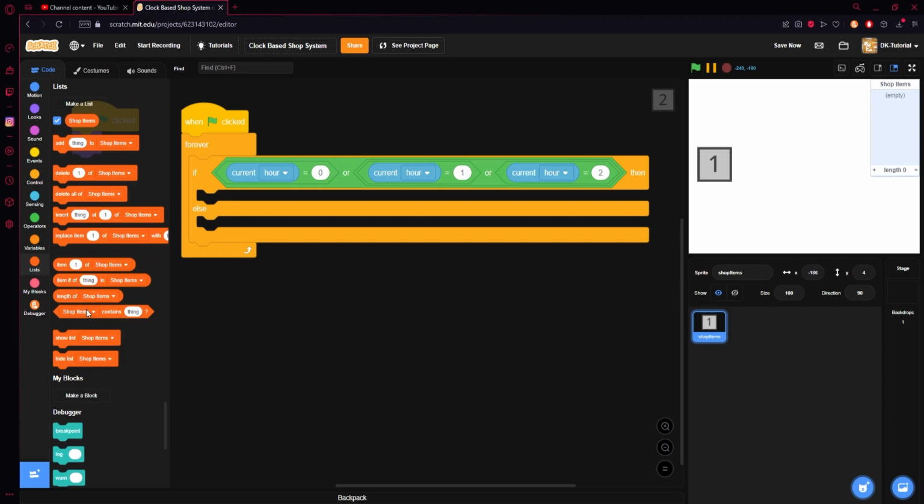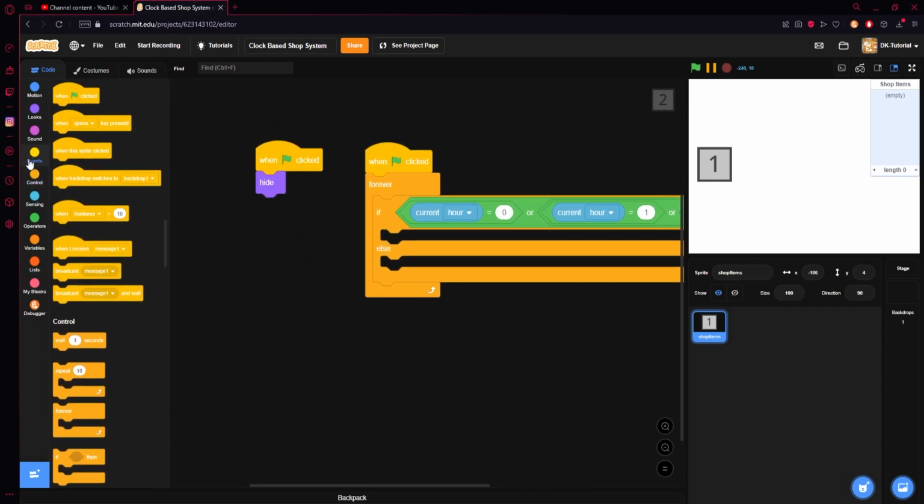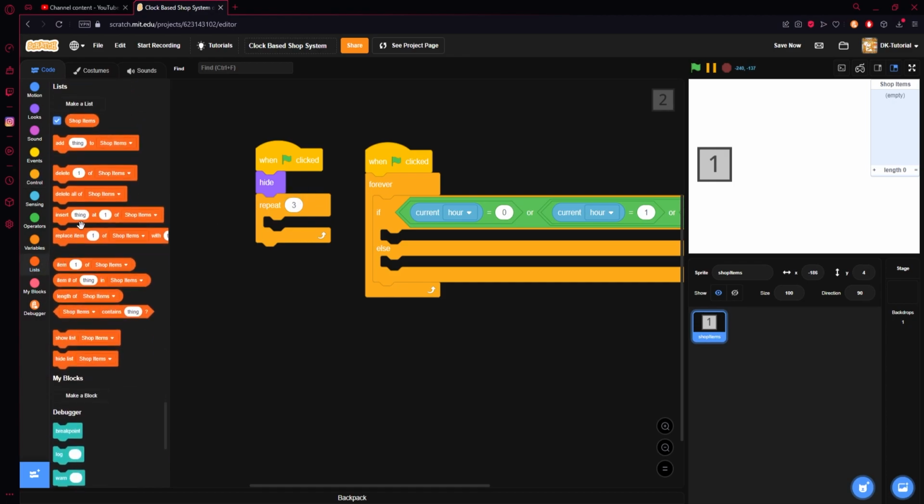So we need to set up our shop, okay? This is where you'll sort out what is going to be in your shops and what can be bought at what times. Here we are going to grab a repeat and put it right underneath this one and do 3. Or, however many items you're going to have in your shop at a time. Again, I'm having 3. If you want 5 items in your shop, set this to 5.